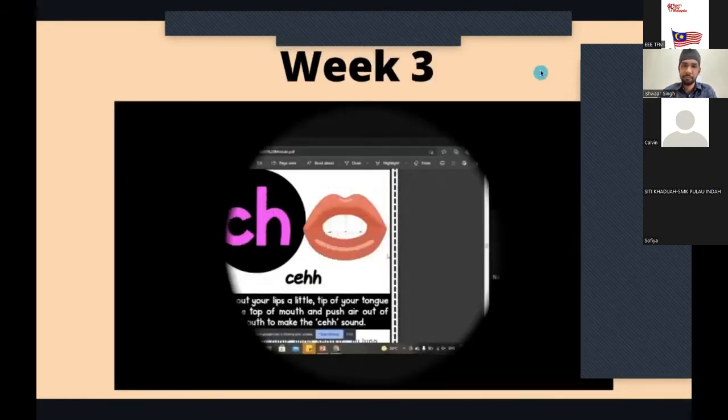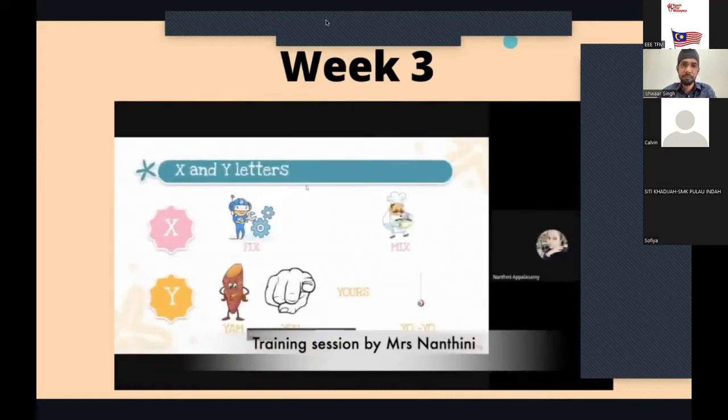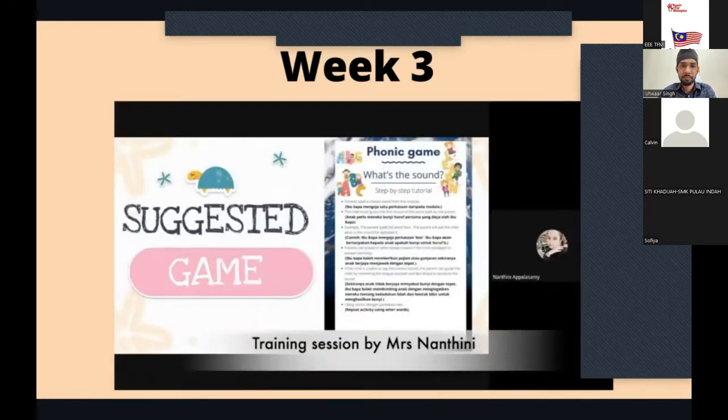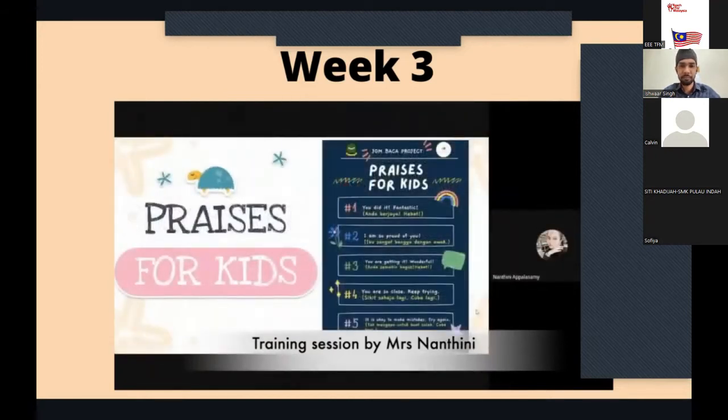So as we know, put out your lips a little, tip of your tongue on the top of the mouth, and push air out of your mouth. Okay, these are the words for letters X and Y. The game is that parents spell a chosen word from the module. Okay, these are the phrases for kids. If they answer correctly, you can use all the phrases with the kids.